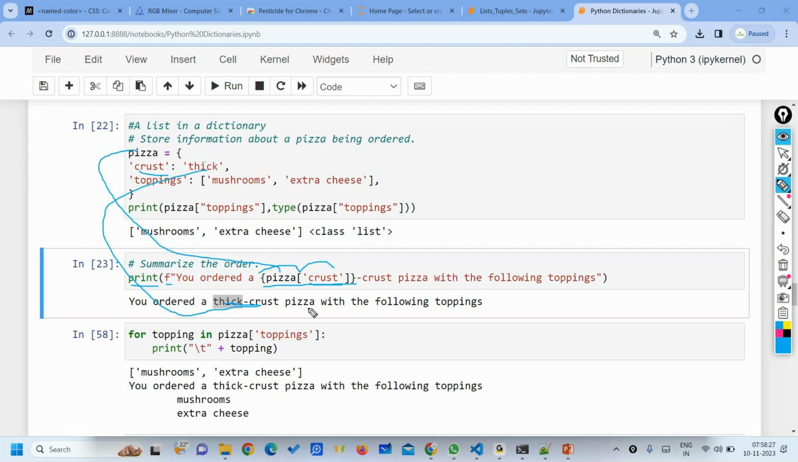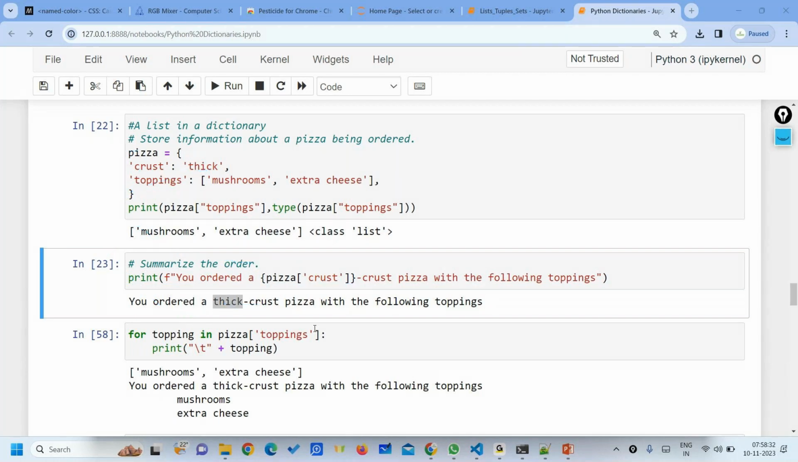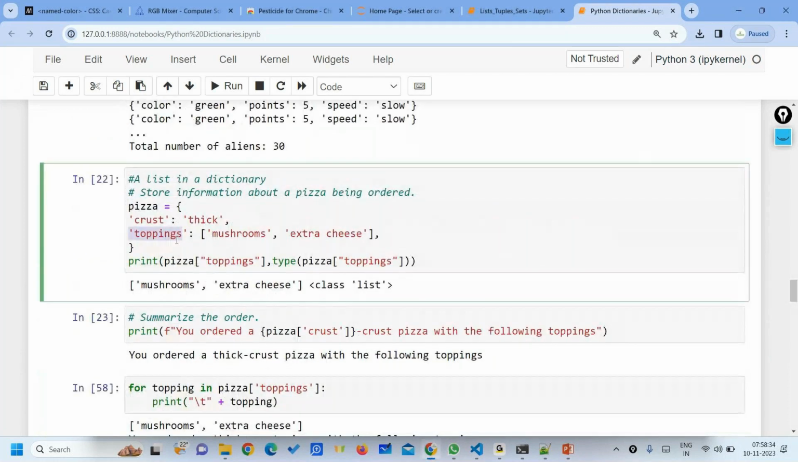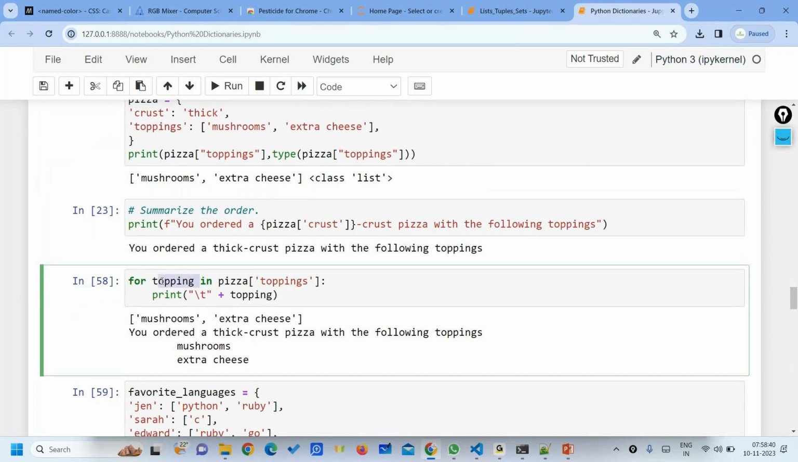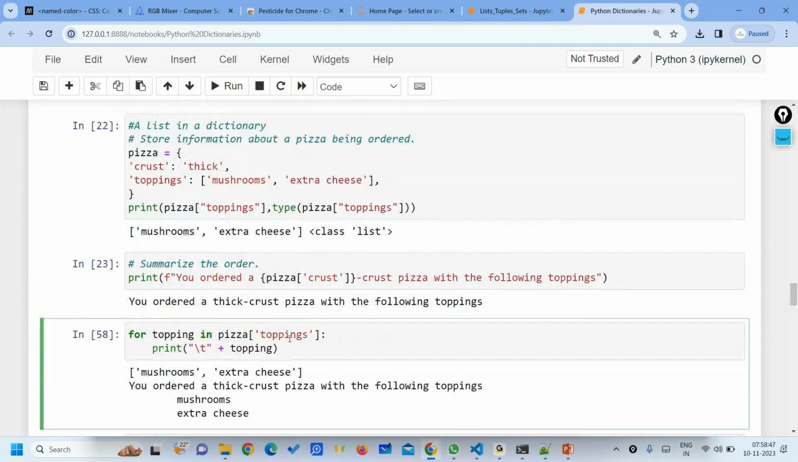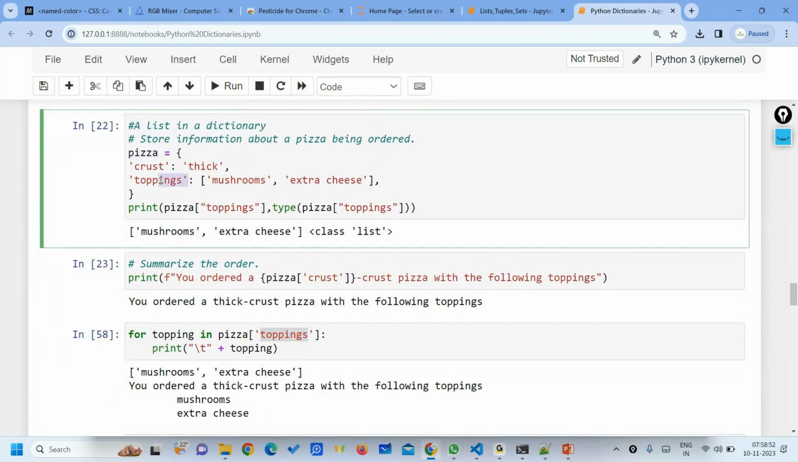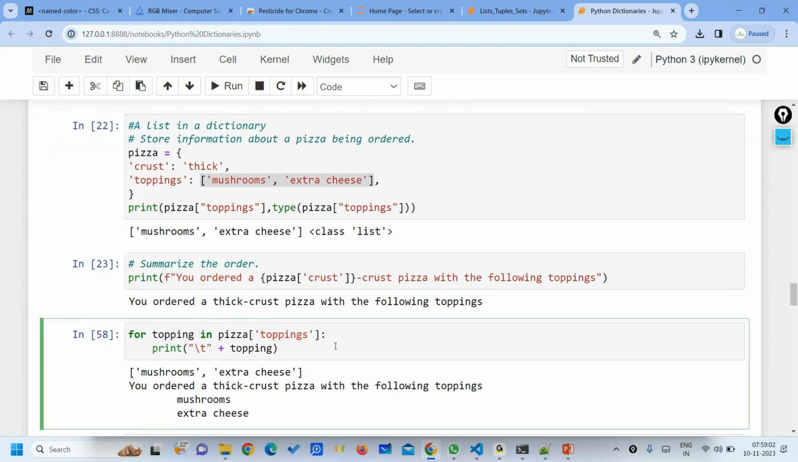Now if we want to access these toppings here, generally we will use a for loop, right? For topping, this is a separate single variable, for topping in pizza of toppings. So the pizza dictionary contains the toppings key. Whatever the items are there, these two items will be assigned to this topping. Now here, see, print.